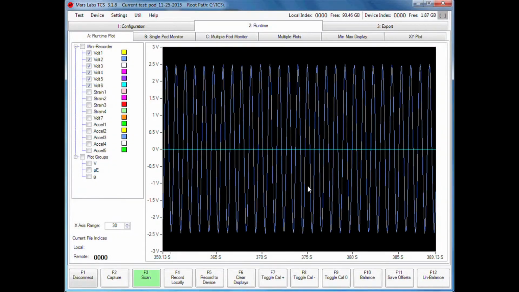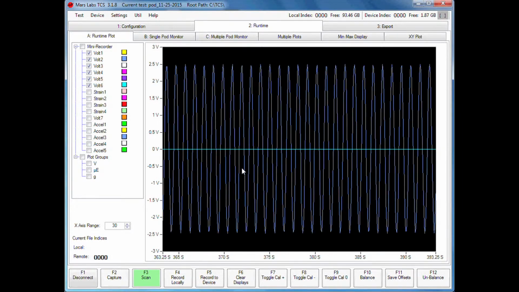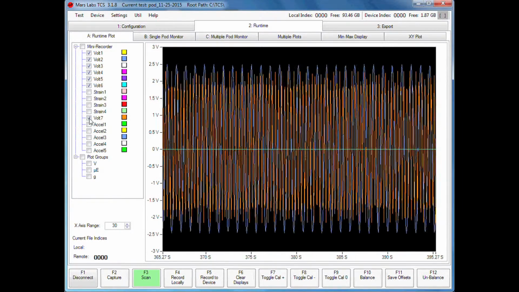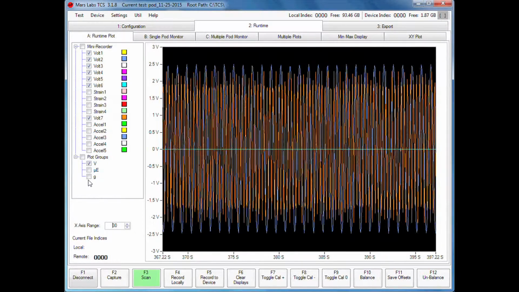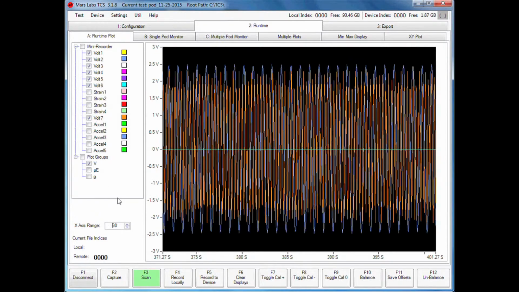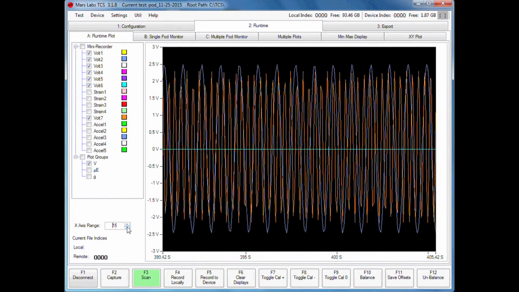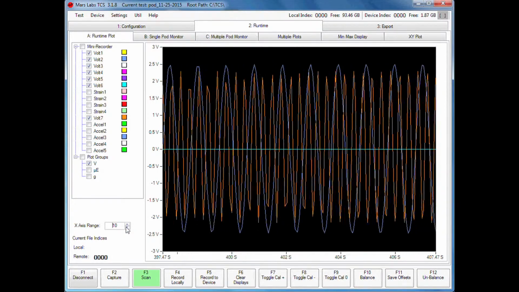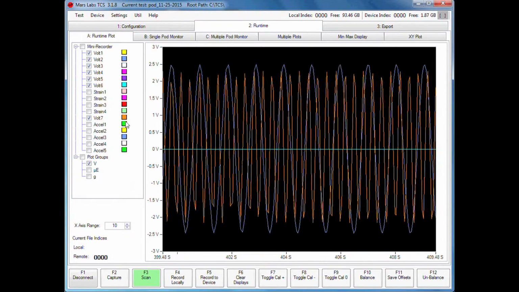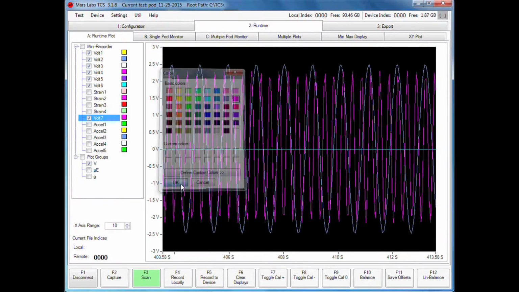While scanning or recording, the Runtime plot screen provides a scrolling graphical view of sensor data. In this screen, controls on the left allow individual channels or groups of channels to be displayed or hidden from view, and the x-axis range can be lengthened or shortened as desired. If desired, channel color code assignments can easily be changed to provide custom displays to emphasize important sensor data.